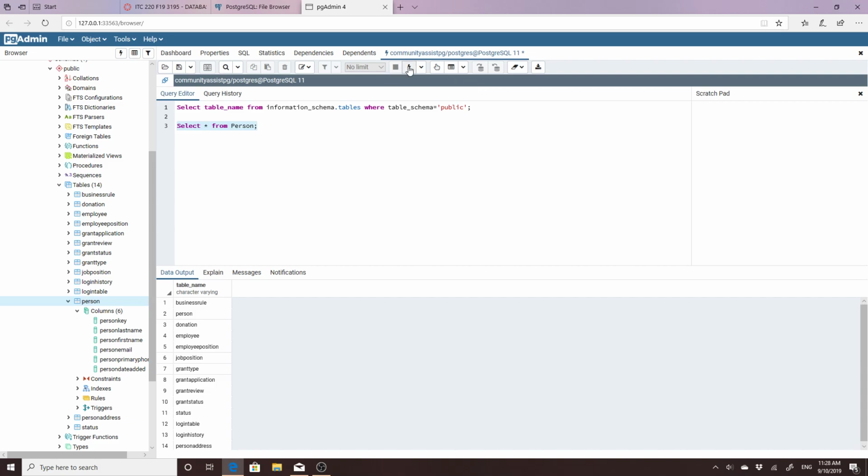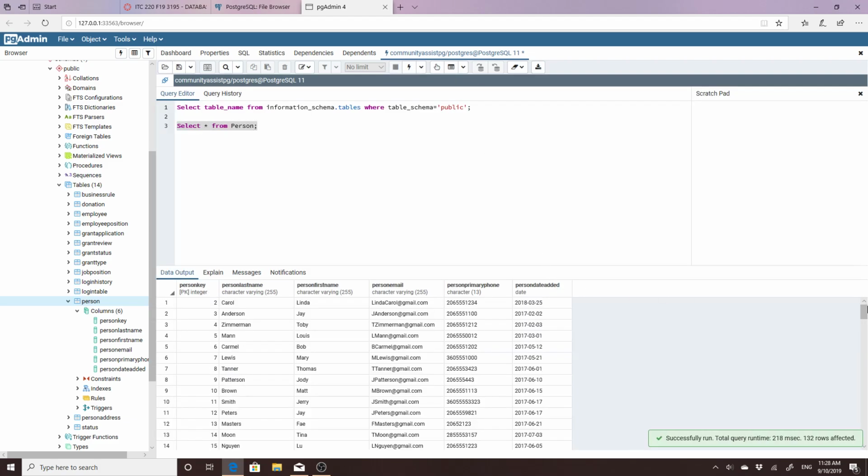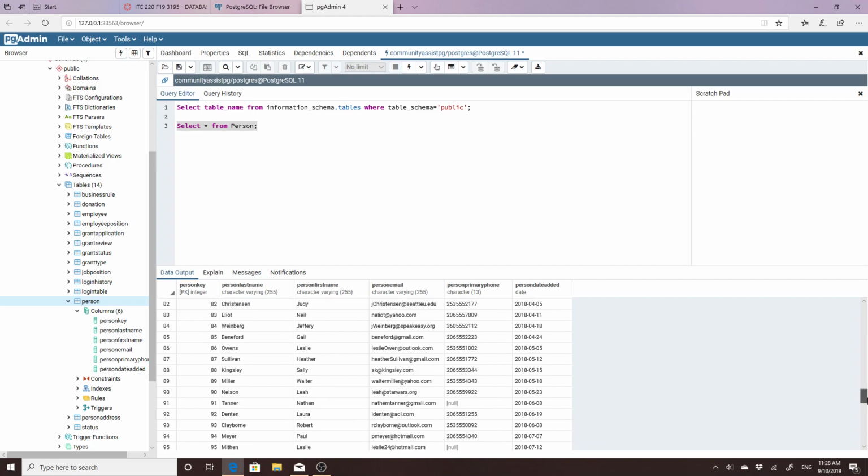So I'm going to do that, and you will see that a table is basically a series of columns and then rows of data underneath it. The numbers here are the primary keys. They are just numbers. You have their last name, first name, email, phone, and the date that they were added. Okay, so that's fairly obvious, and it can go on for quite a while.